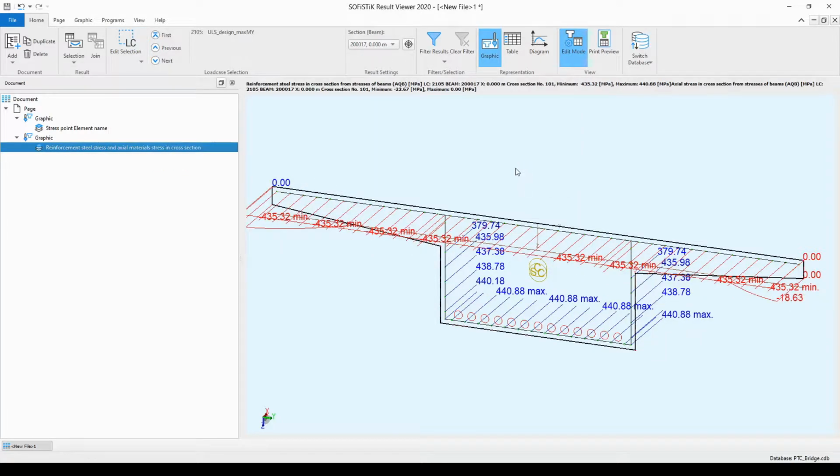For example, let's choose now the load case or design case 2105 and hit the OK button. If you remember, this load case 2105 was the load case for the ULS design check, and it was created for the max MY combination.